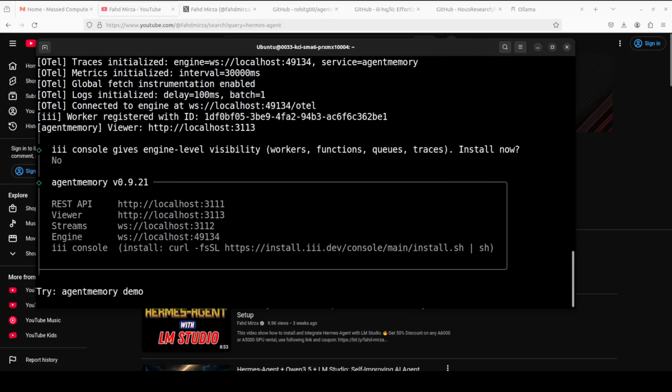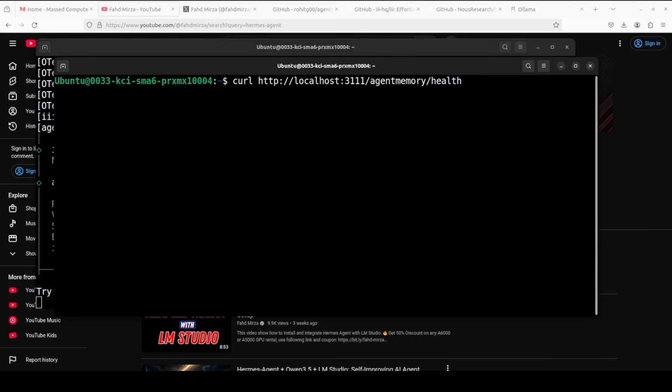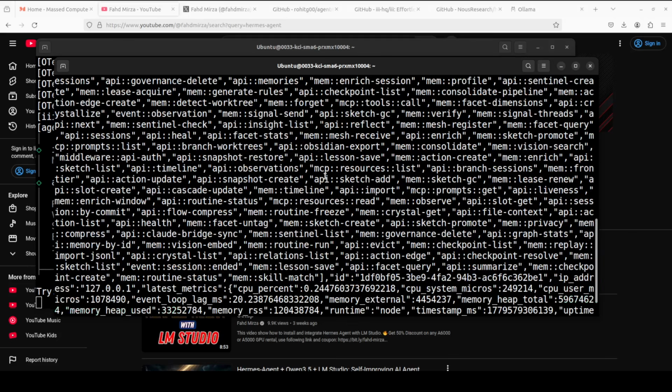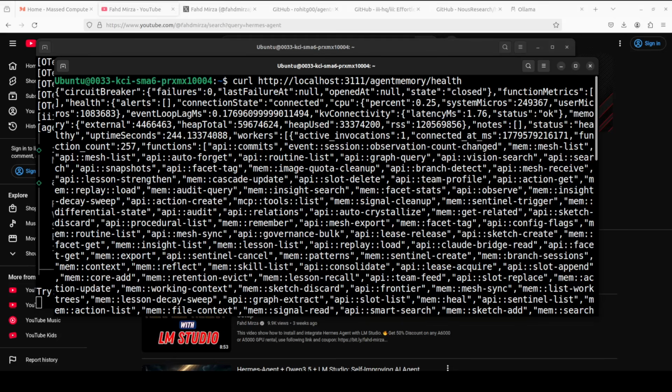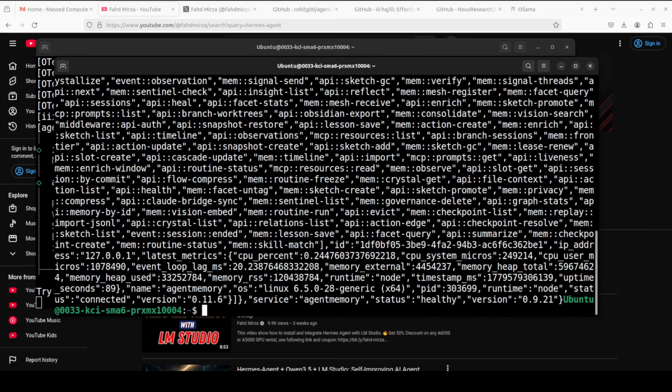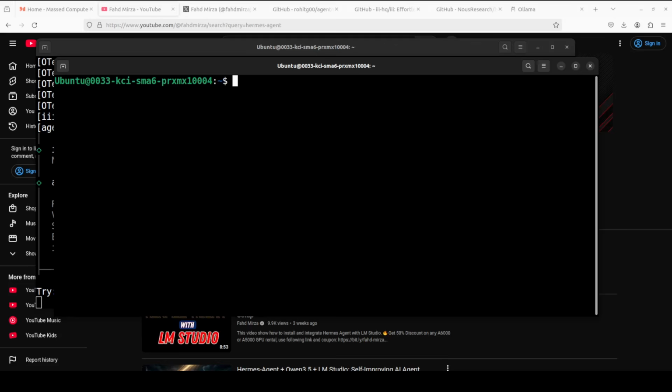And let me open another terminal. Now let's do a very quick health check that agent memory is all good. There you go. It has passed the health check. I have just done the curl command onto its endpoint, which means that it is fully running on port 3111. The triple I engine is connected and 257 functions, as you can see, are registered and ready. Which is quite good. It has also given us a lot of information.